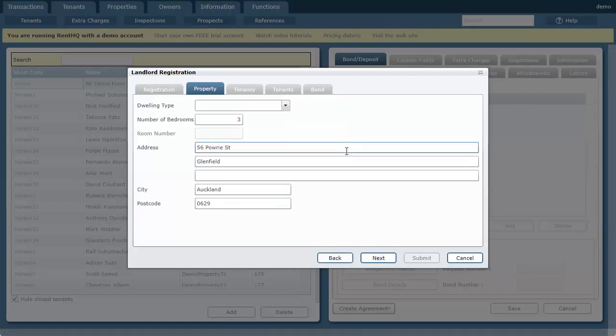Now we enter information about the property, the dwelling type, so I'm going to say it's a house. If I say it's a room, then I need to actually specify which room number it is, but I'm just going to say it's a house. Number of bedrooms actually comes off the property details screen, as does the address of the property. Choose next.